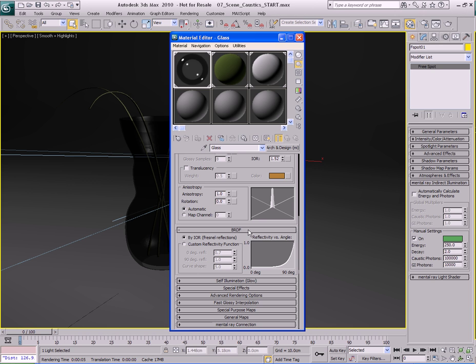Down here we have the BRDF. The BRDF is going to determine the reflectivity angle of the material. This mimics the way that shiny and reflective objects behave in the real world.